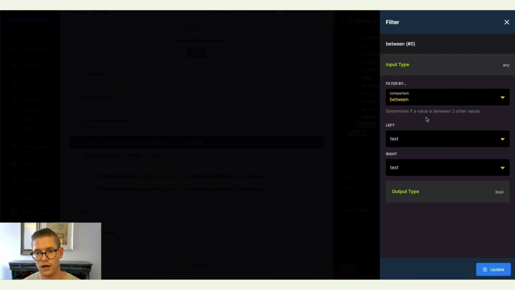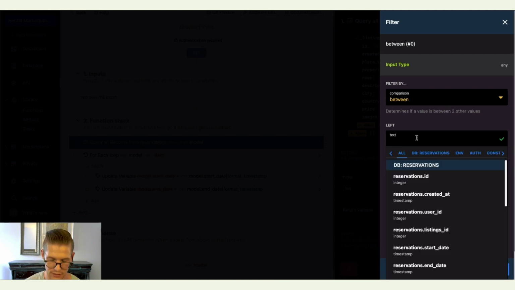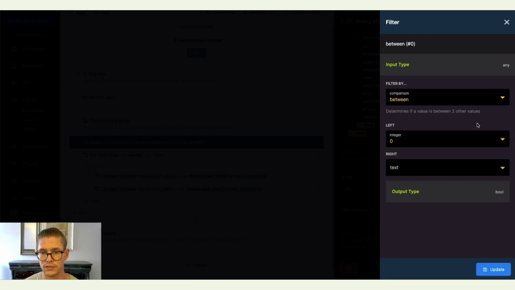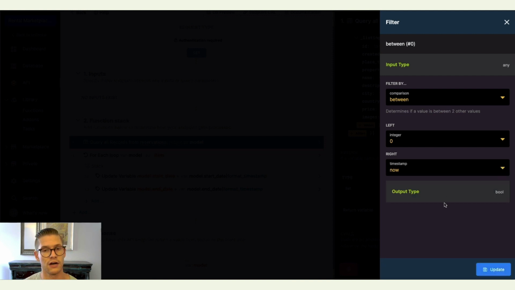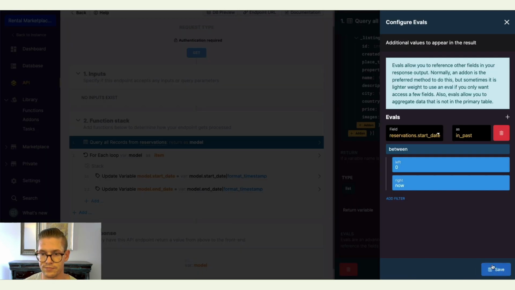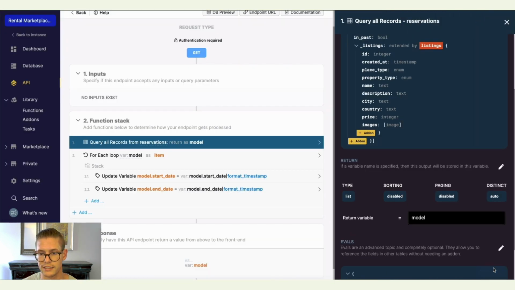So we're going to say if our start date is between the timestamp 0, which is once again January 1st, 1970 UTC, and the timestamp now, which obviously is always a moving variable because now is always changing, and I'm going to hit update, then that'll create basically a true or false Boolean. So if the start date is between 0 and now, we know the start date is in the past. If it's not, we know it's in the future. So I'll go ahead and hit save.